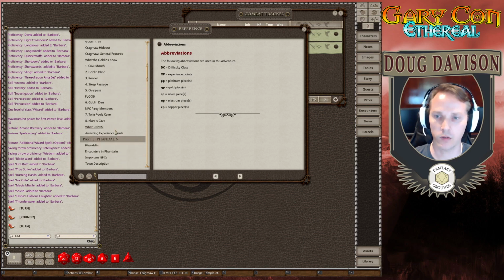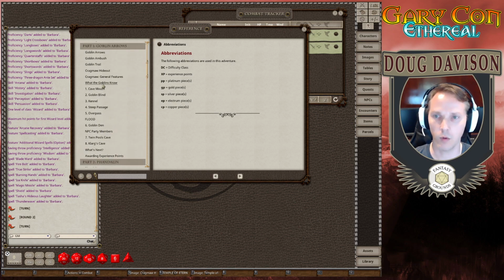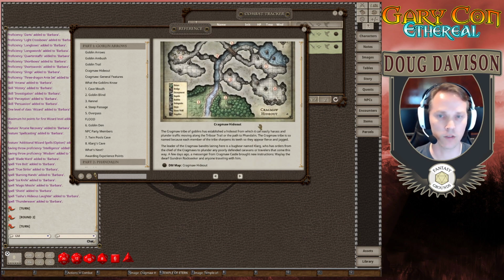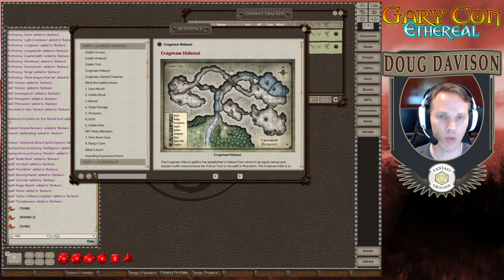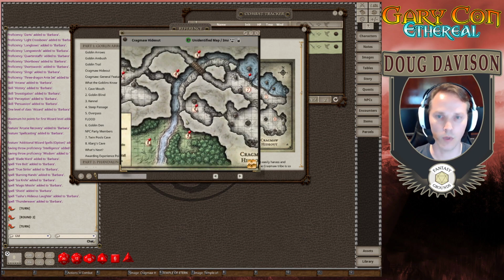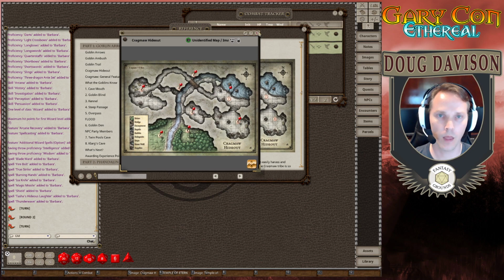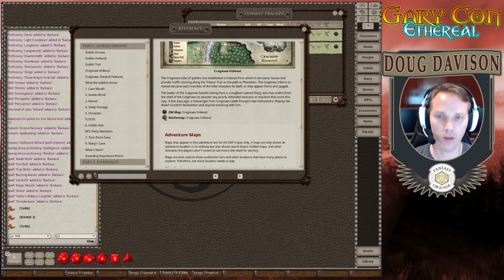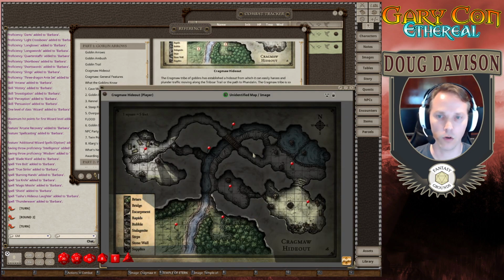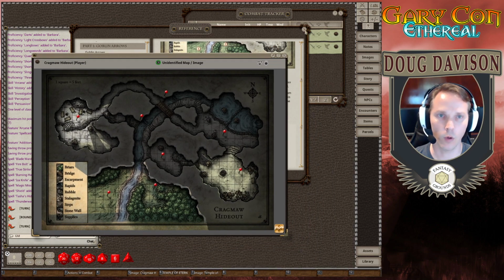And I'm going to jump ahead to one section that I like a lot, which is the Cragmaw Hideout. If you've ever played this adventure, you'll see that it's got the DM map here that you can click on to zoom in to see what's what. And you also have a battle map. So I'm going to grab the battle map, and it's loaded up here.